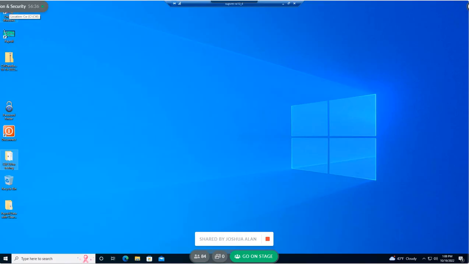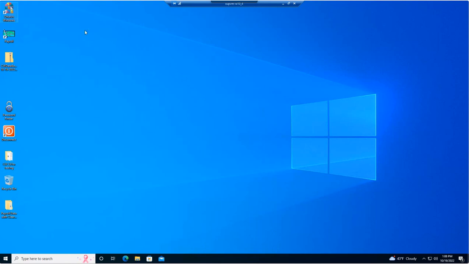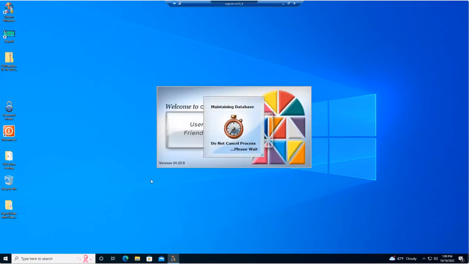Okay. So now we're going to go ahead and log into Church Windows. I think that's still sort of being worked out, but it will occur. But when we launch Church Windows now, it will now say Church Windows version 24. Here it says version 24.22.0. So the installation is fine.